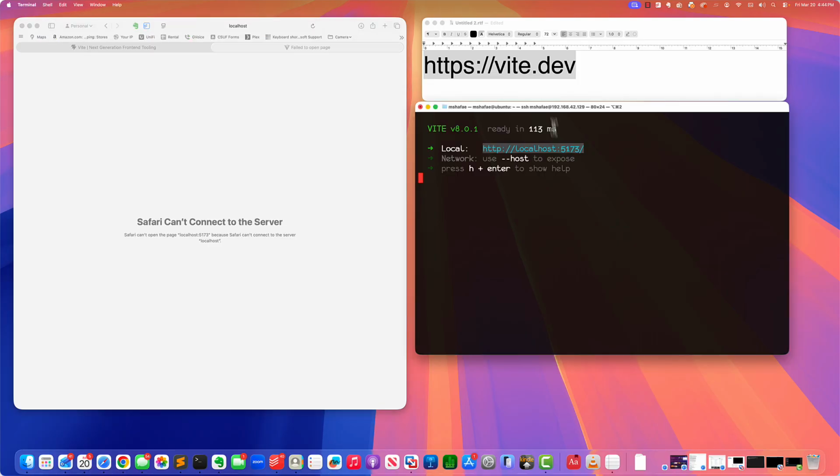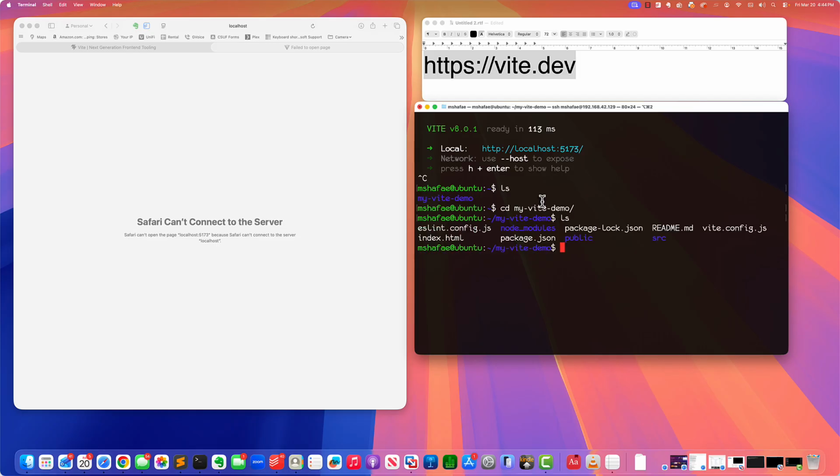So what I'm going to do here in my terminal is push Control-C to get out of that. I'll type ls to show you that when I ran that command npm create, it did make a folder called my-vite-demo. And if I go inside of it, you can see there's a whole bunch of stuff. To get to build again, I say npm run dev.